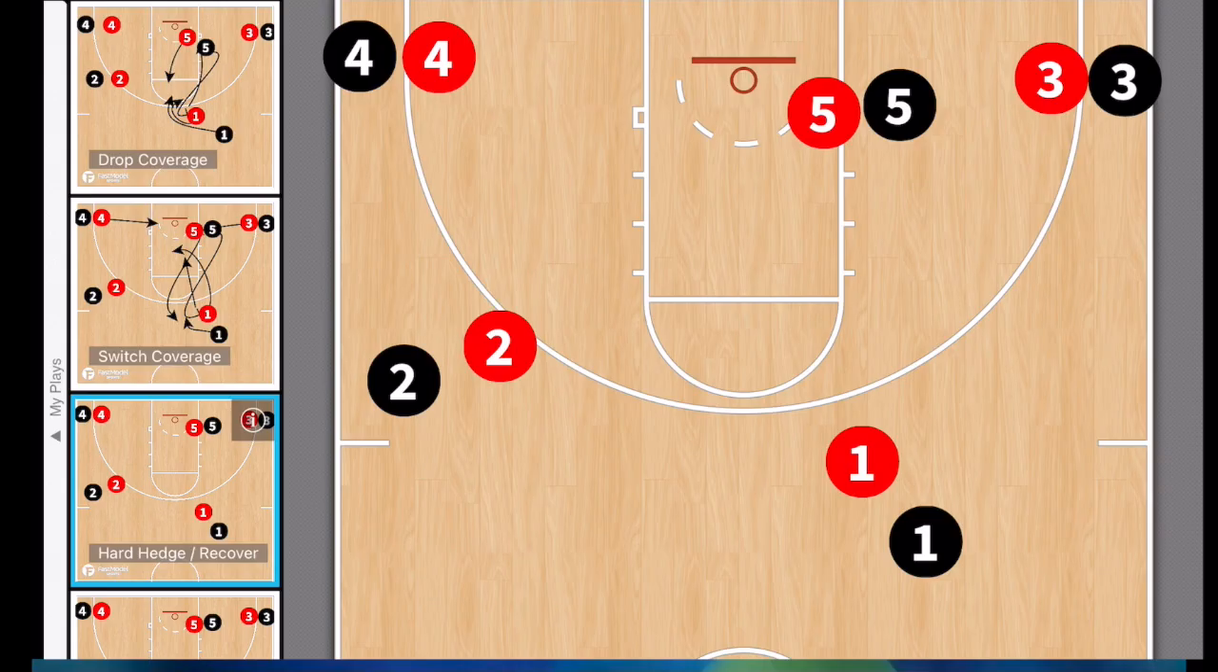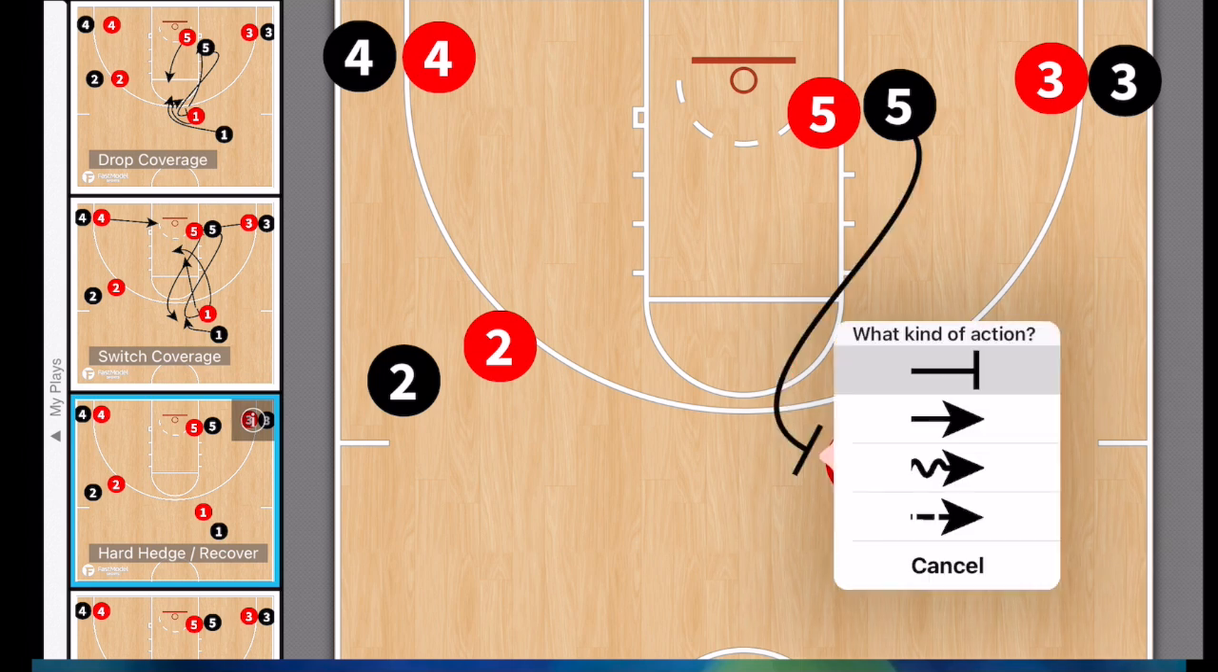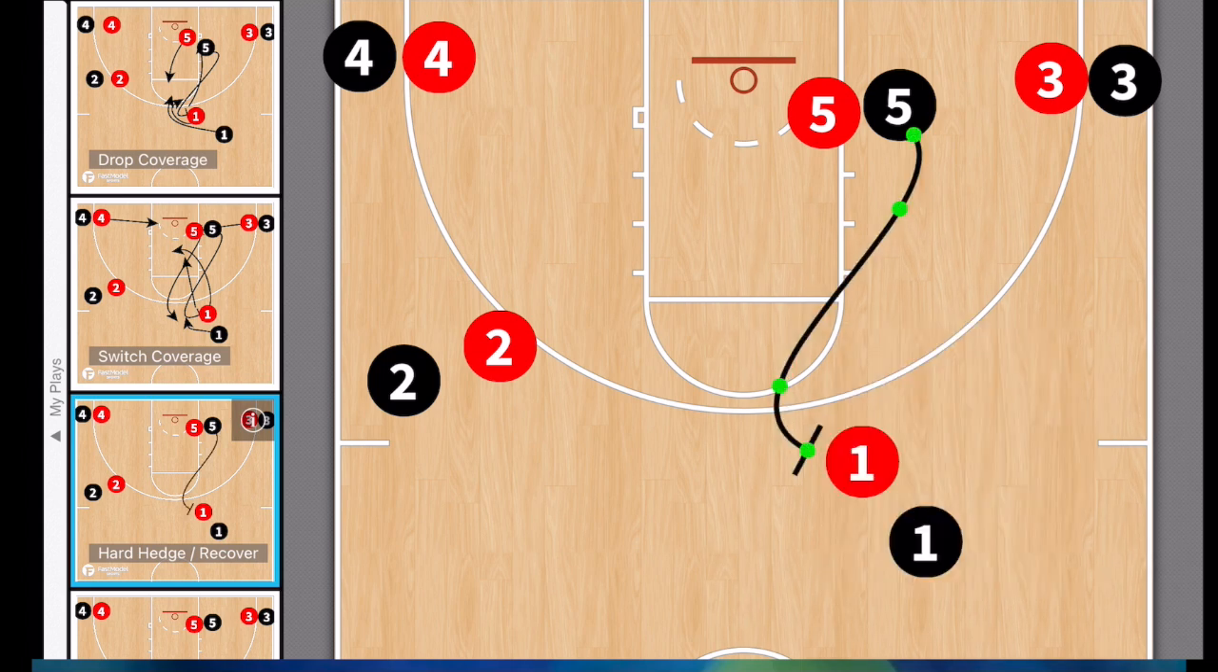So let's go back over to the iPad now and take a look at it again, just our normal shell coverage here. And let's get the 5-man coming up to set another screen here. Get that type of screen. And now with this, remember, we're having the 5 hedge. So that hedge is going to look something like this. It's going to look like we're switching, right?